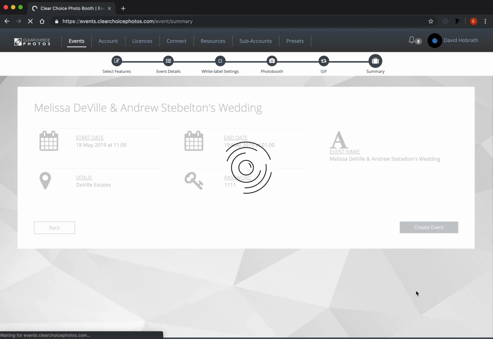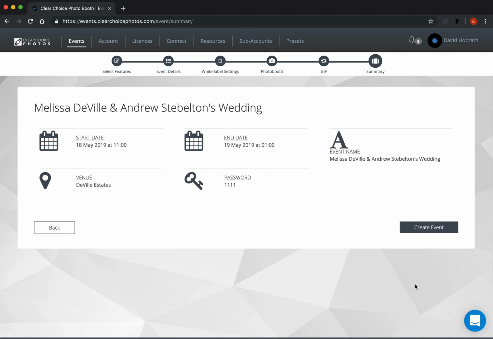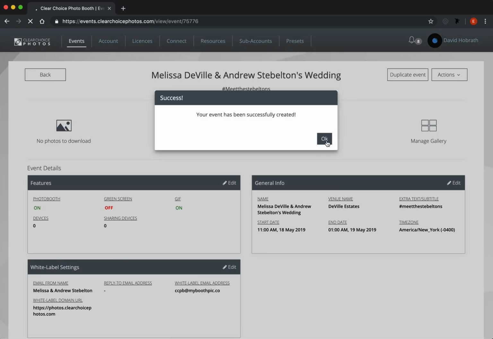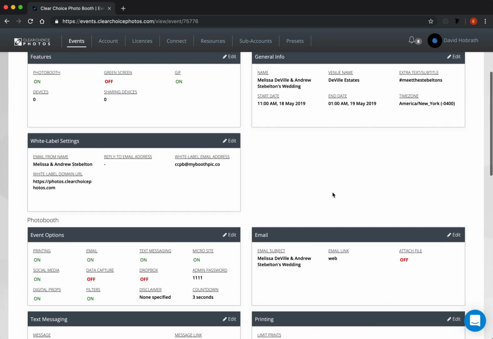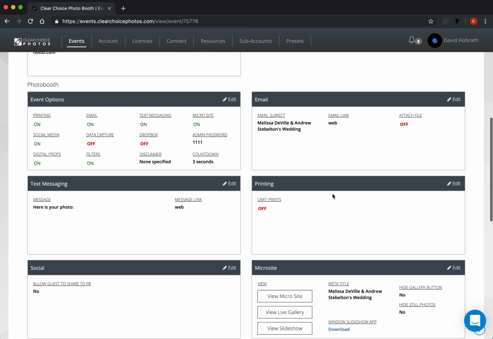It's going to show you the final details one more time, and you're going to hit create event. This is where you end up in the system. It will show you each step, and you can go back and edit anything. So that is how you set up your event.